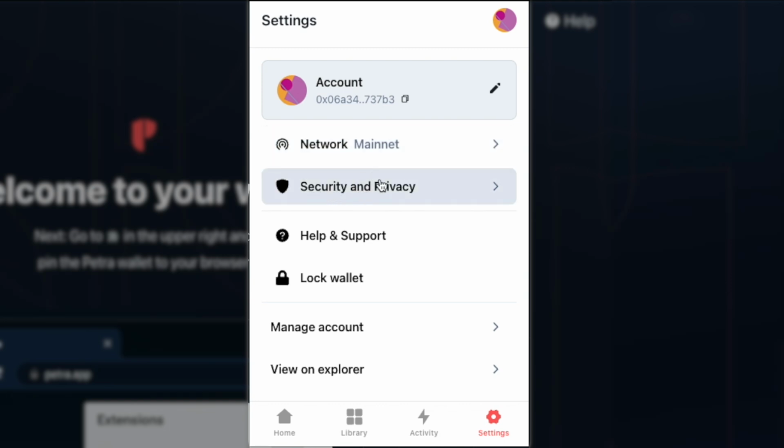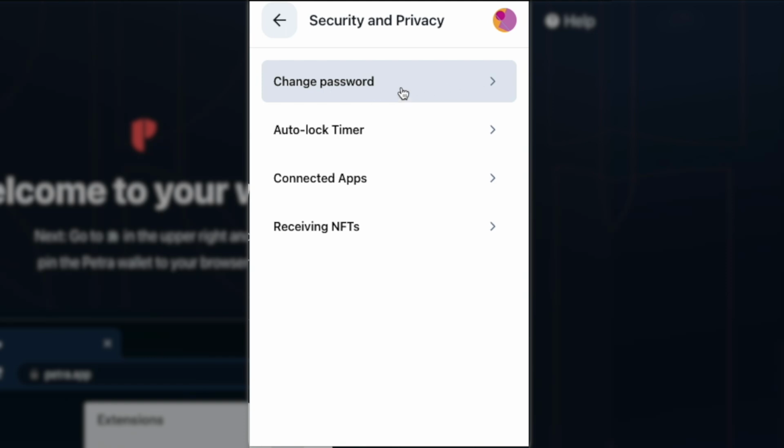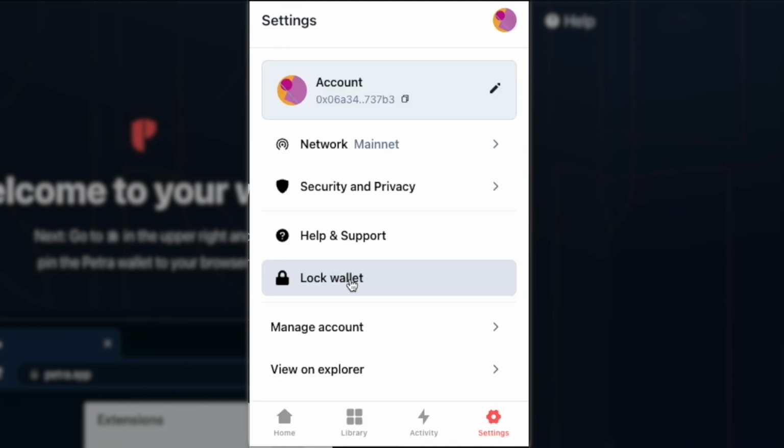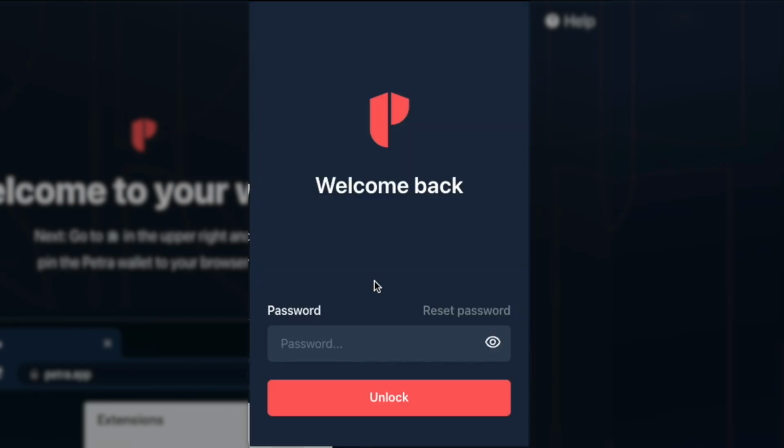If you go to security and privacy, this will allow you to change password, auto-lock your wallet, and also you'll be able to see connected apps. If you are to use Petra wallet and connect to a website, this will give you a list of websites that you are connected to. So in here, you can also lock the wallet by clicking that. As you can see, our wallet is locked now.